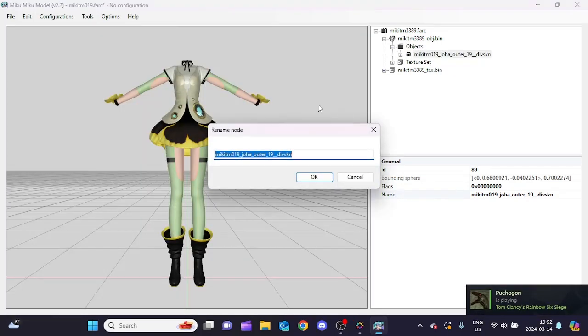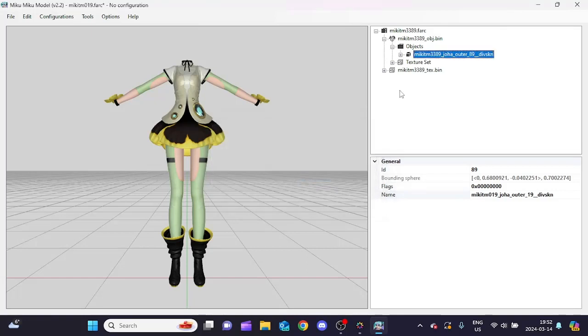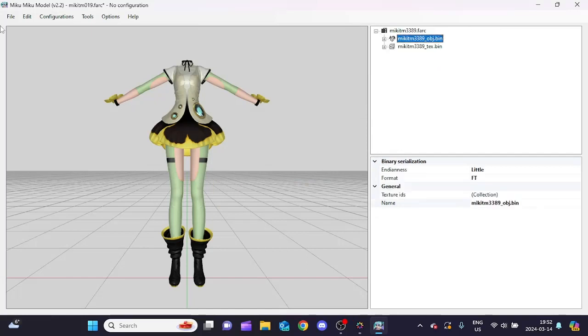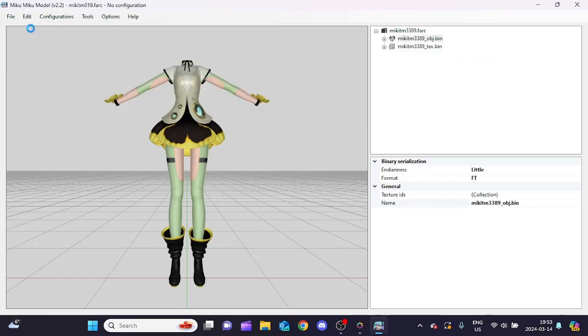Now if you remember, with the skin param stuff, you are going to rename this little part here with the last two digits. So 8, 9. We don't put 3389 on this smaller part here. We just put 8, 9, the last two digits. And we save. Let's go open our next one, which would be the hat.